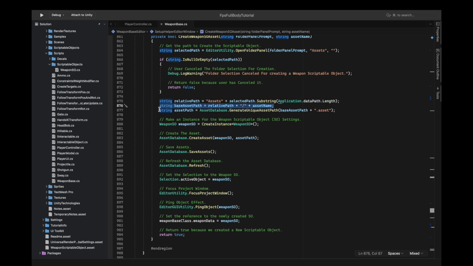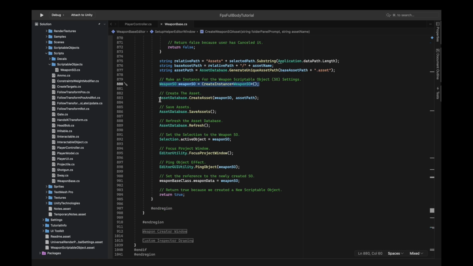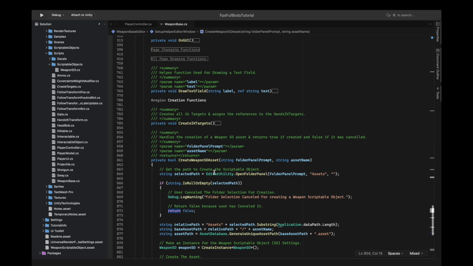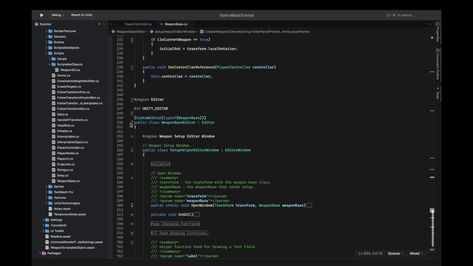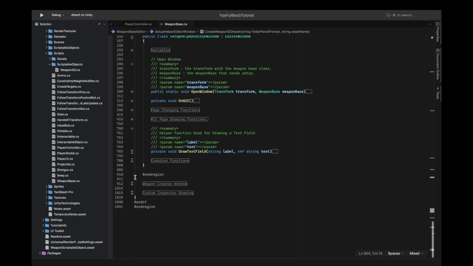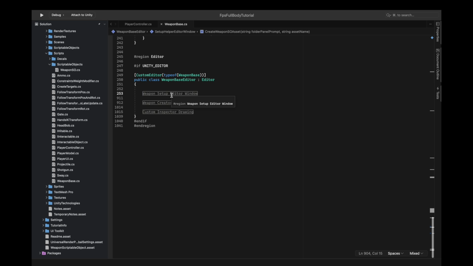A string relative path, we create some paths so that we can create some stuff. We create a unique asset path. Then we can instance the SO, AssetDatabase create, save, and refresh assets. Then selection of active object, we focus the project window and we ping the object to create a small effect, which is quite fun. Then we assign the reference and return true because it was created. Cool. So that's the weapon setup editor window completely done.